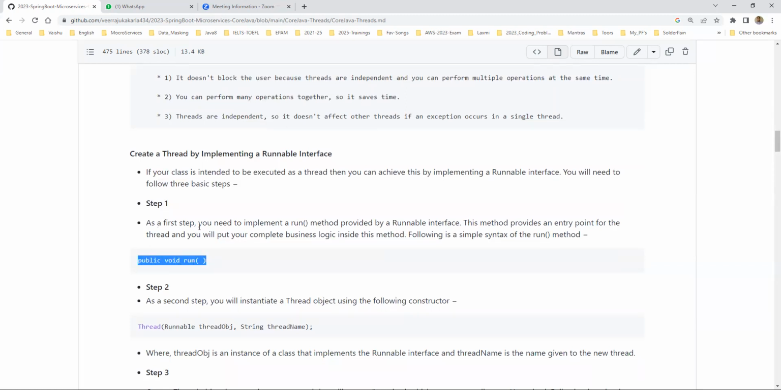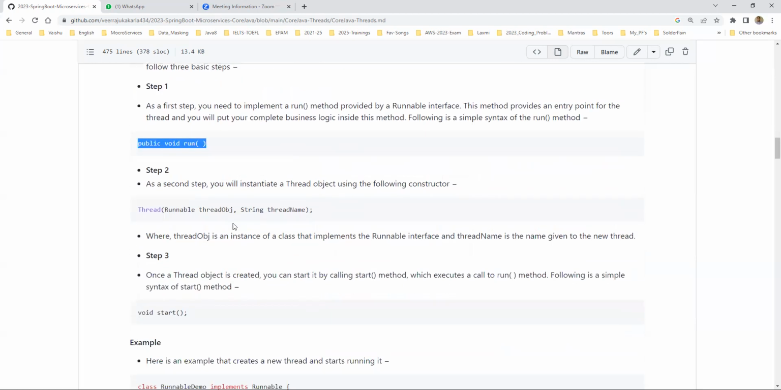Step two: after the first step, you need to implement a run method provided by the Runnable interface. This method provides an entry point for the thread, and you can write your complete business logic inside the method. The following is a simple syntax. That is fine.